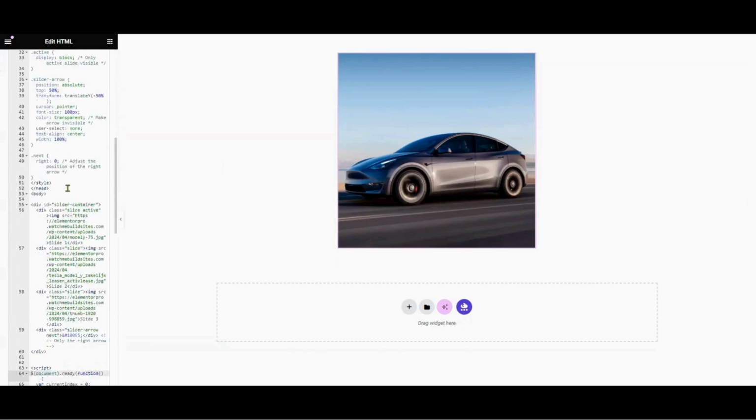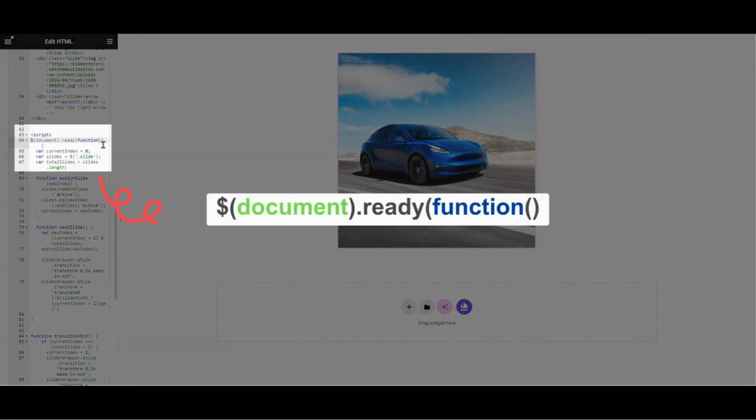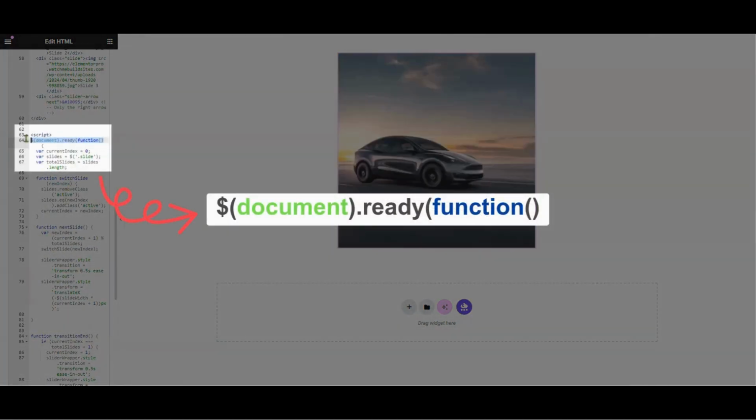Okay, so let's take a look at the code and explain a little bit what it does. You see here, this code right here just makes sure that our jQuery doesn't start until the whole page has been loaded.